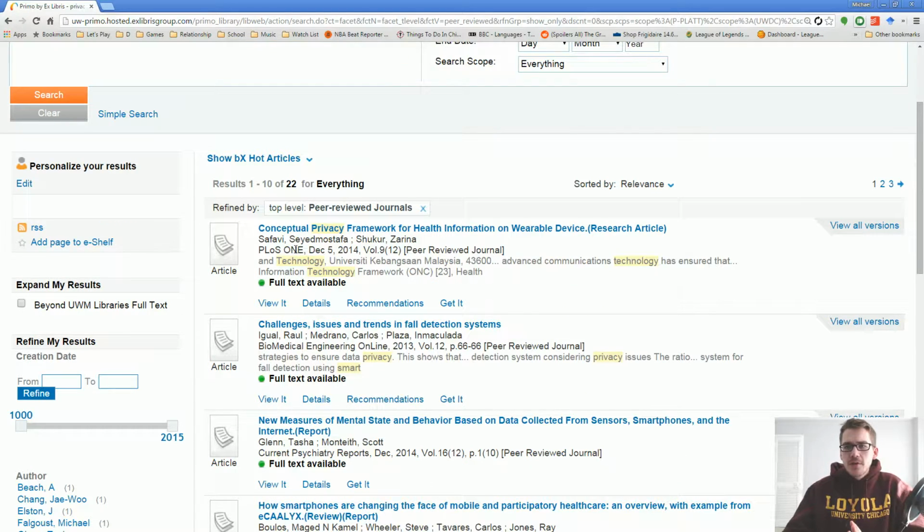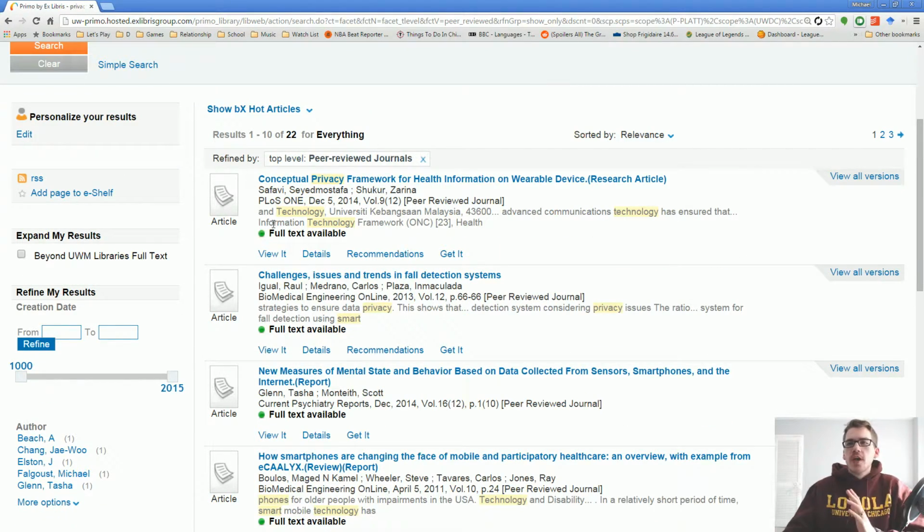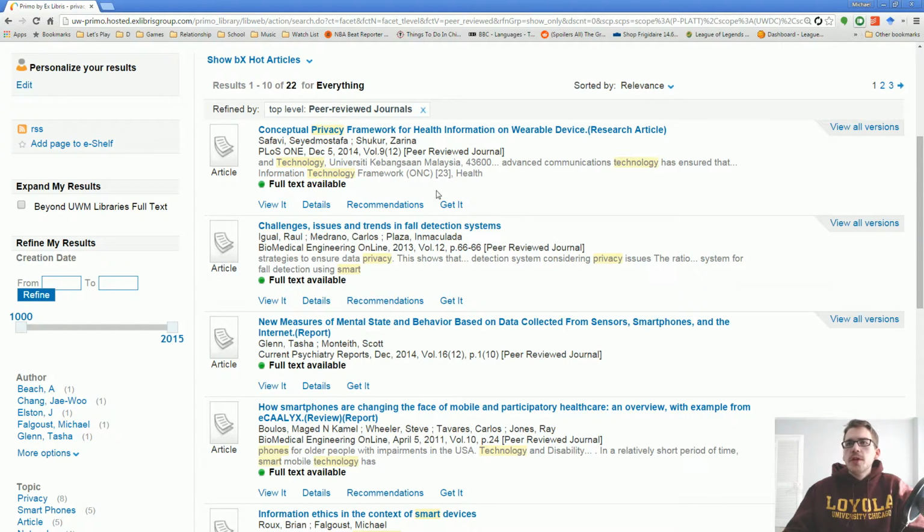What we're going to do now is we're just going to simply look at the articles that are presented here, and we can see it actually highlights some of the words that we search for. So we're just looking through here, conceptual privacy framework for health information on wearable device. So this article, I believe, has something to do with the way that wearable technology and health are intertwined. So as you're going through and you're thinking, oh, this might sound interesting.